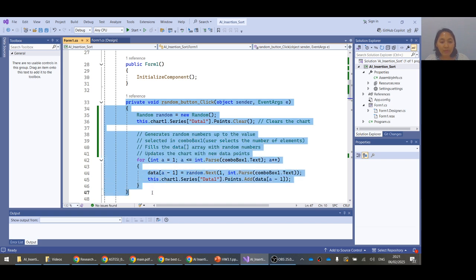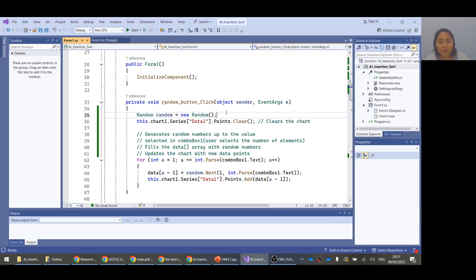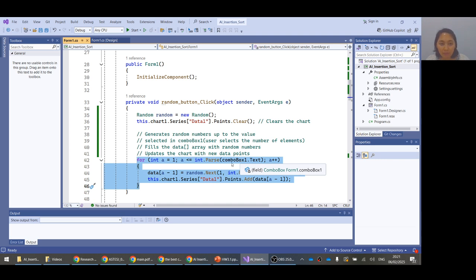and this is the random button function. This is for clearing the chart. You can see here the clear, and then for this looping function, this is for generating random numbers up to the value selected in the combo box. The user can select the number of elements. There are 10 data, 25, and so on. And then it fills the data array with random numbers, and then updates the chart with new data points.